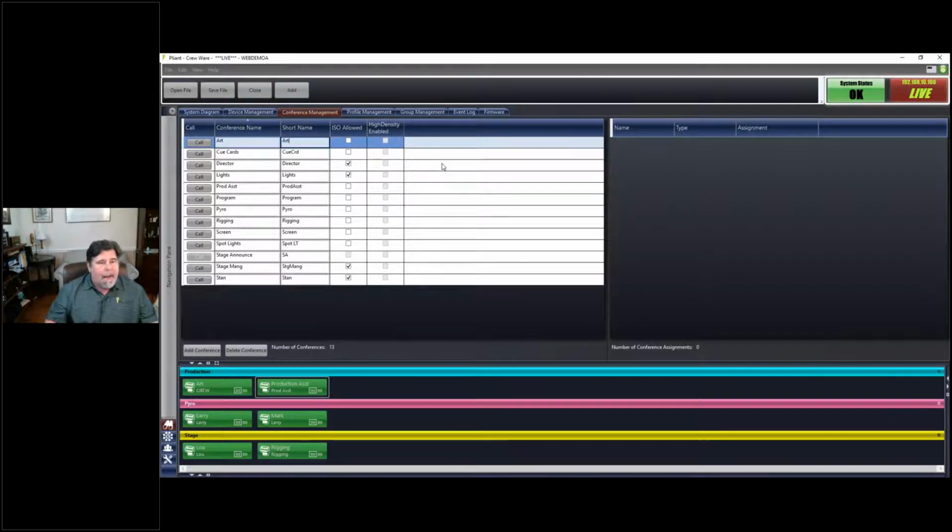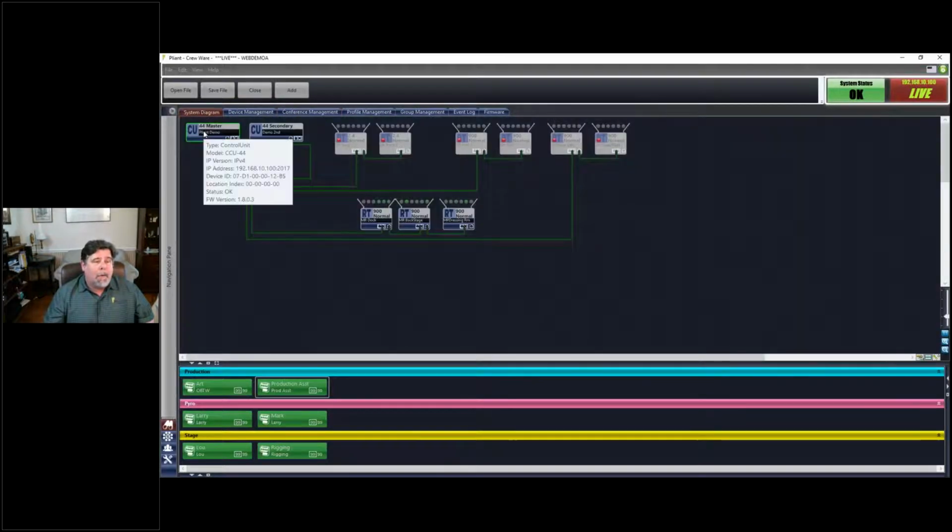Go to the next one, and now I will see Art here internally on my computer, and Art will see the short name on his belt pack. All of these have now been built, and I have a bunch of conferences to begin working with. Several of them have ISO allowed on them, so they will be able to support that feature. I'll show you momentarily.